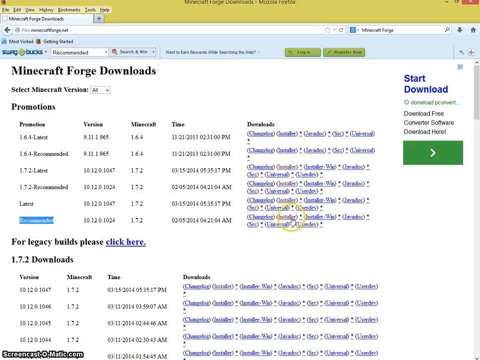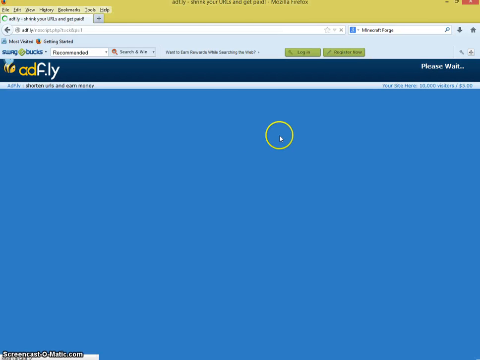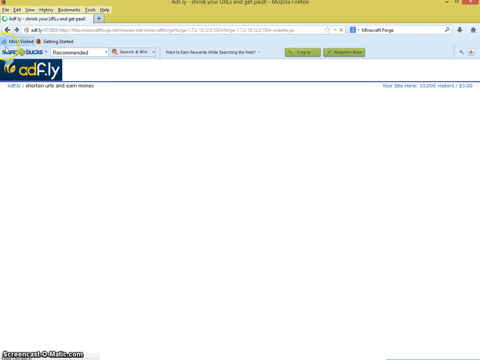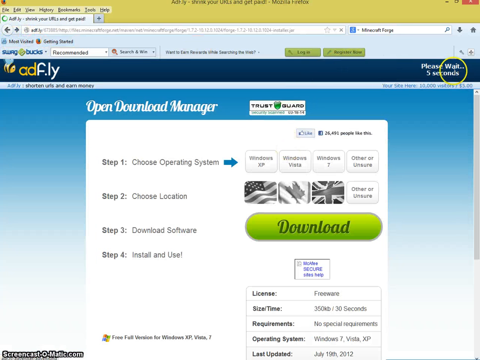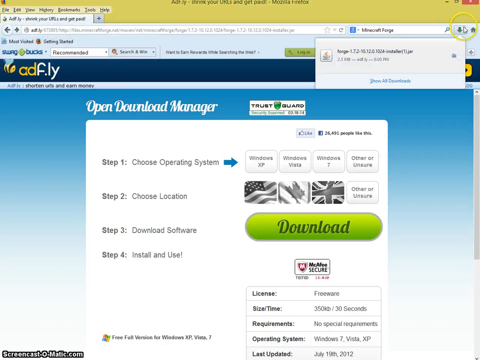So over here, the only one you want to click is installer, the one that's purple right here. So click. Oh, so you want to install it. This will come up. In Mozilla Firefox, this will come up. If it's Internet Explorer, it'll be down here. So you want to click save file here.